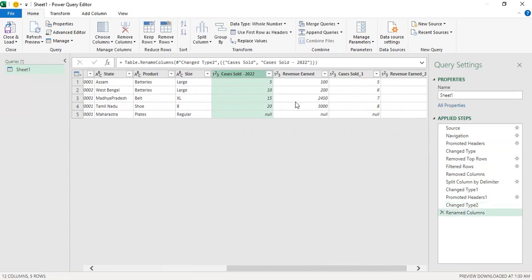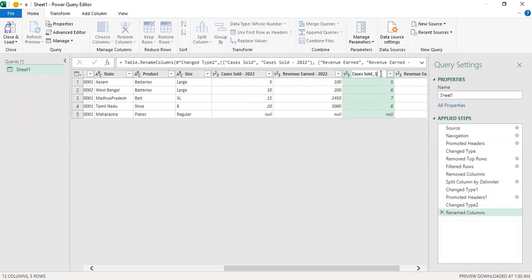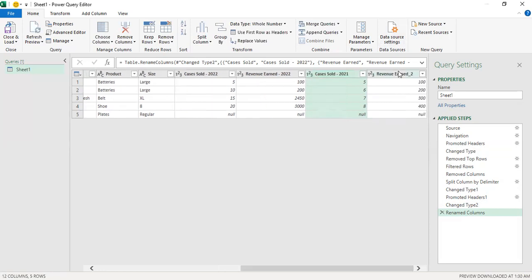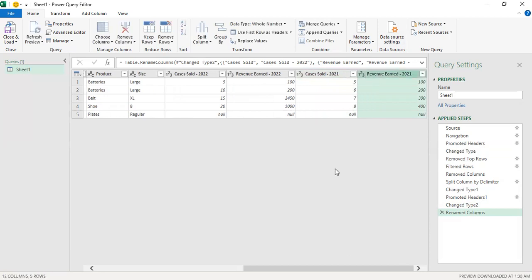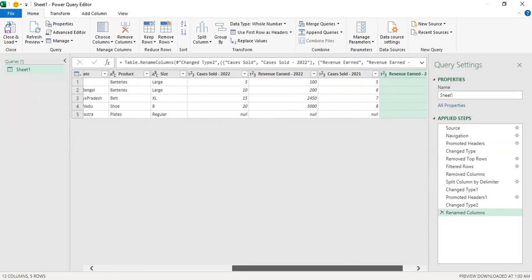2022, revenue earned 2022, cases sold 2021, and revenue earned, it's 2021. So I am done with the cleaning, guys.